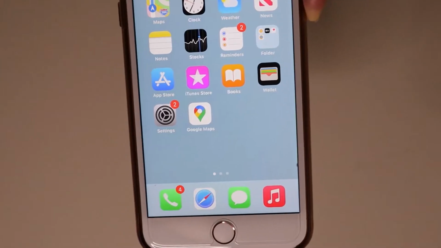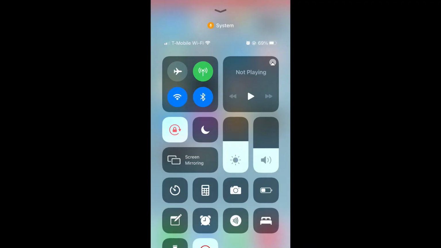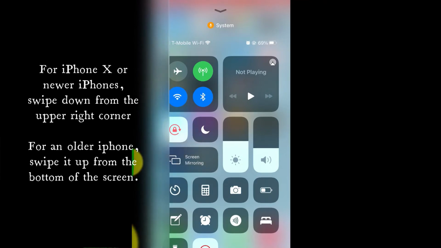First, swipe up to get the Control Center. To open the Control Center, you want to swipe it up from the white outer part of the phone screen. For iPhone 10 or newer iPhones, swipe down from the upper right corner. For an older iPhone, swipe it up from the bottom of the screen.